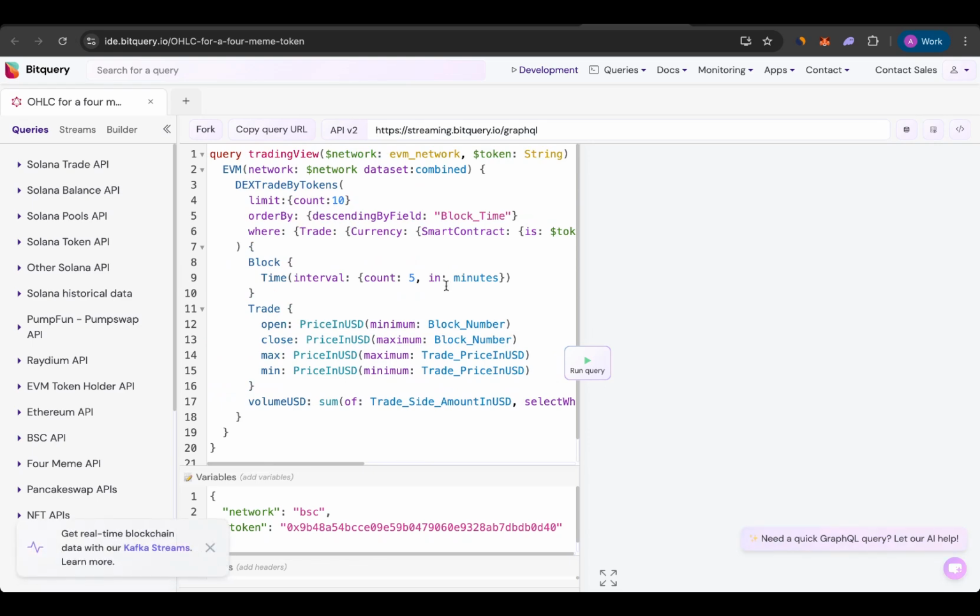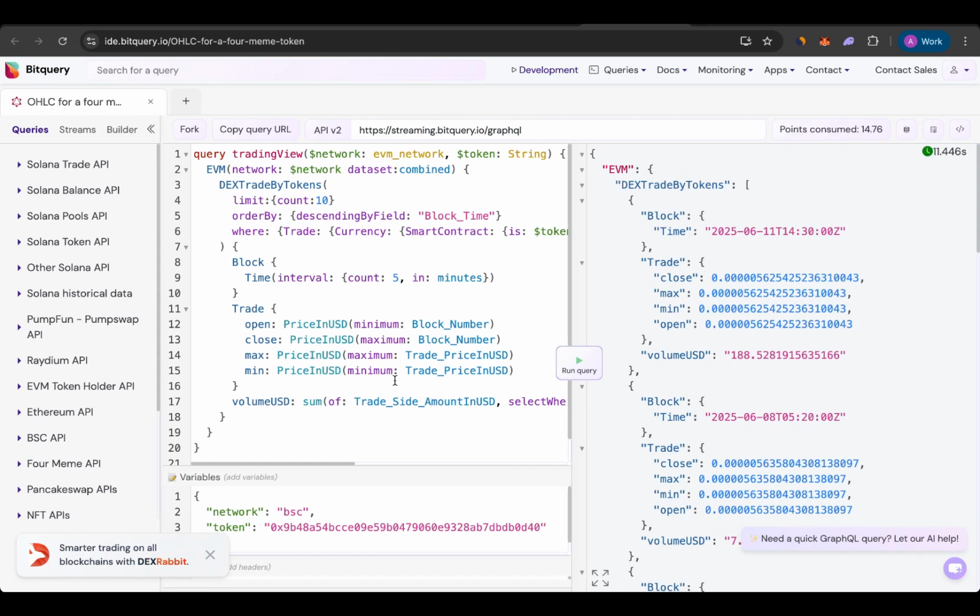I will get the 10 candles data after running this query. So this is the latest 10 candles data for this particular 4meme token.